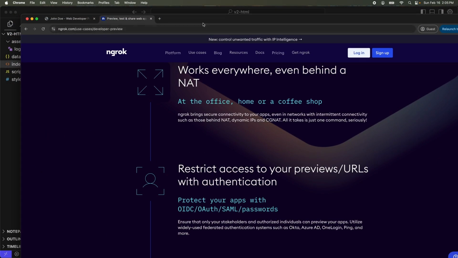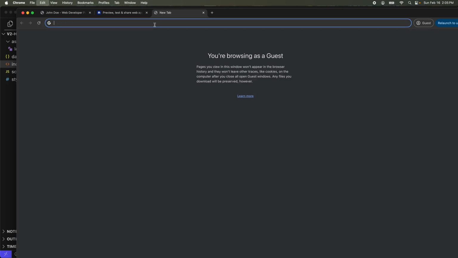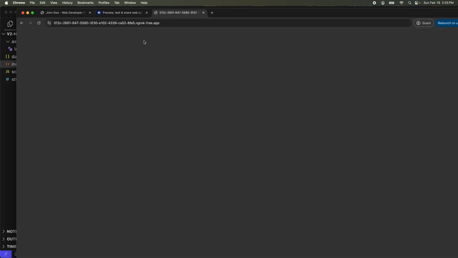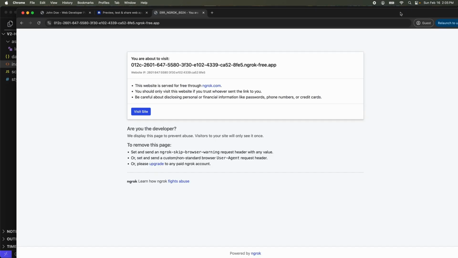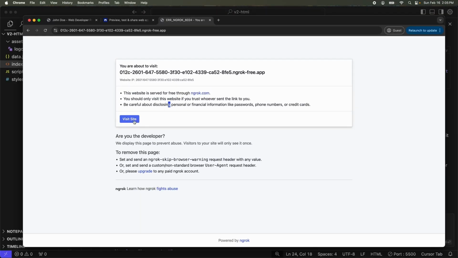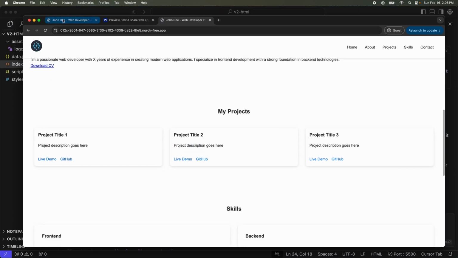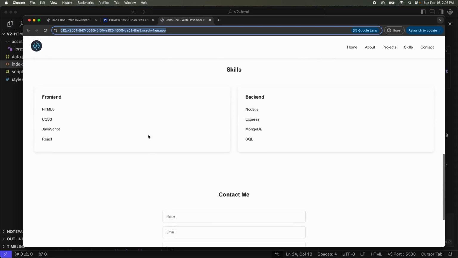Okay, so we have our web browser here. We paste whatever URL it gave, and it's giving us some warning, and I'll say just visit this site. So you can see our same website that we were hosting locally is now available globally as well using this URL. And that is something very interesting.